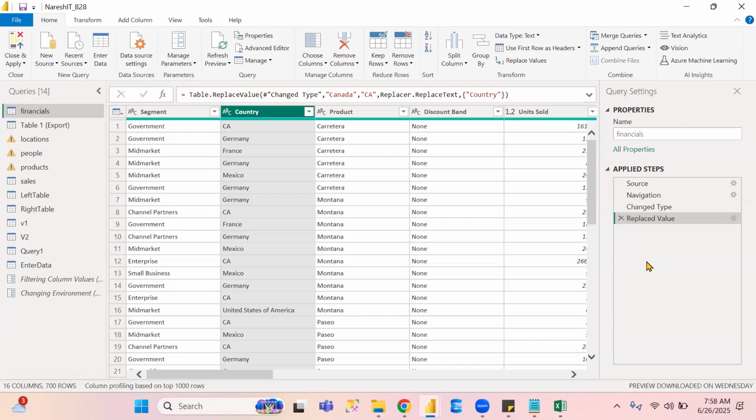Suppose, for example, without deleting this one, I want to delete the previous step. Can we delete that one? Yes. How to do that? First, you have to mouse over to that particular step name. Then immediately the cross option is enabled. Click on that one, then that particular step is deleted.